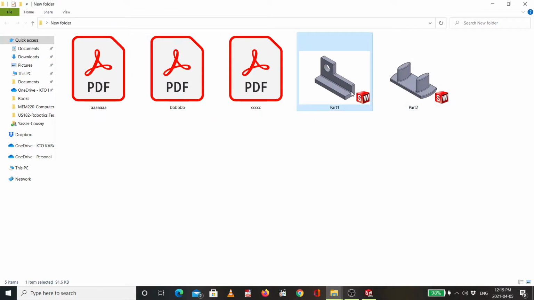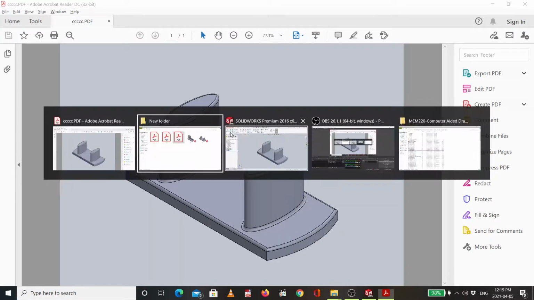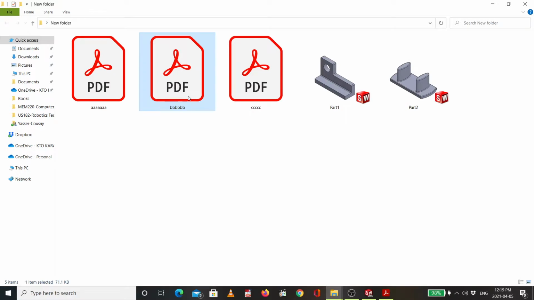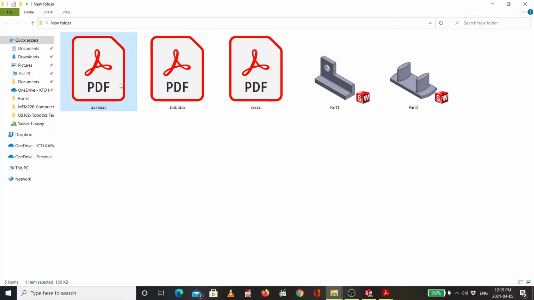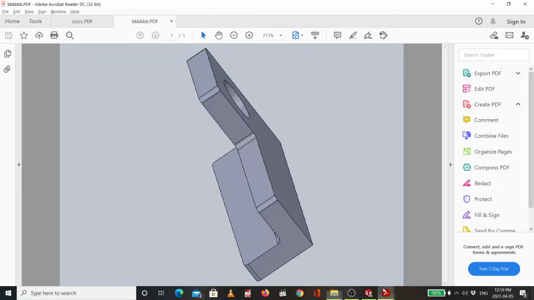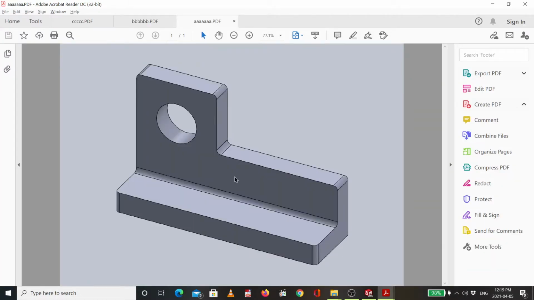Look, now we have the part 1 is ready, and part 2, this is the SolidWorks. Even we have here the icon of SolidWorks, and those, let me show you the PDF of this object, PDF of previous object, which is very random view, and this one with this is with the trimetric view.